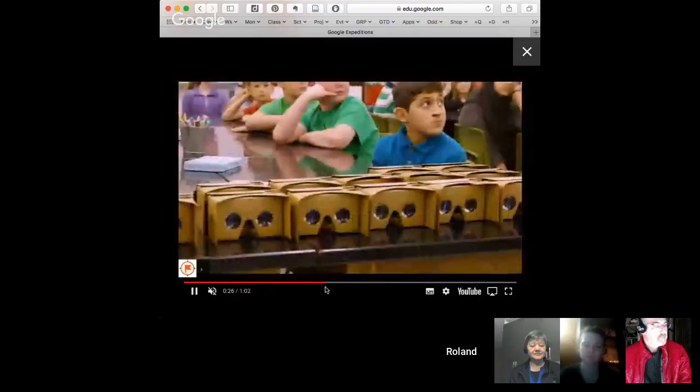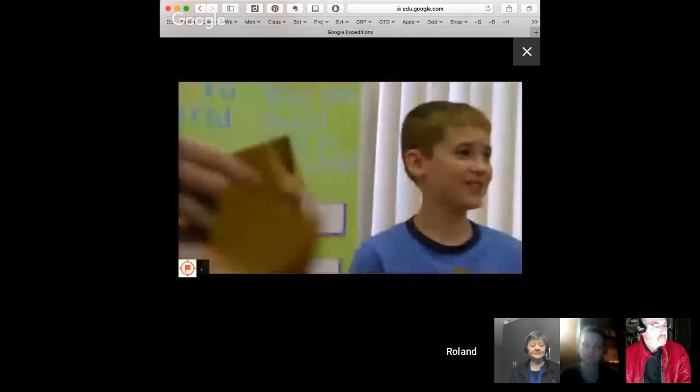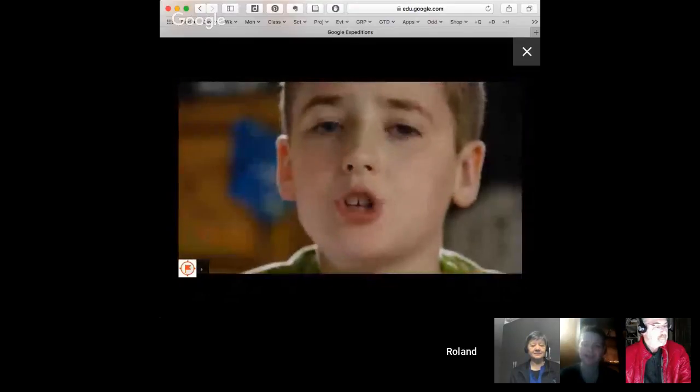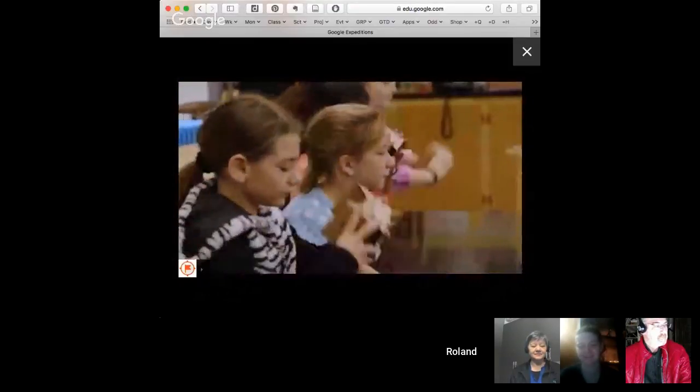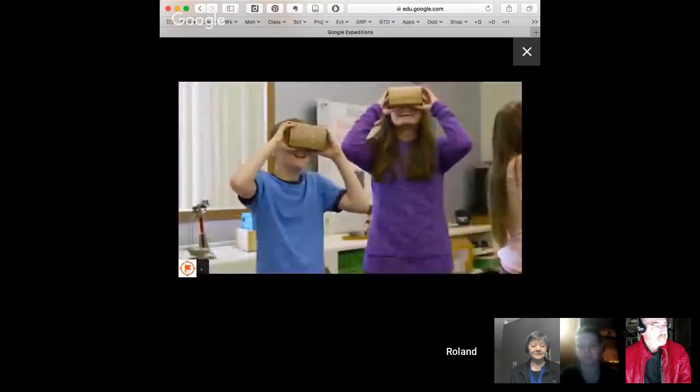So here they are, the students are coming in, wondering what the heck's happening. Okay, we've got these cardboard glasses. Thank goodness they've given us all smartphones. And yes, I'm excited when I got my smartphone. And here they are, they're trying out their glasses and they're on a tour.